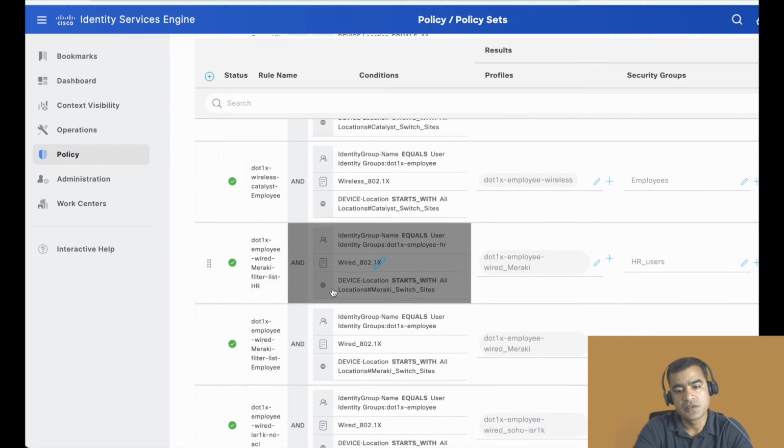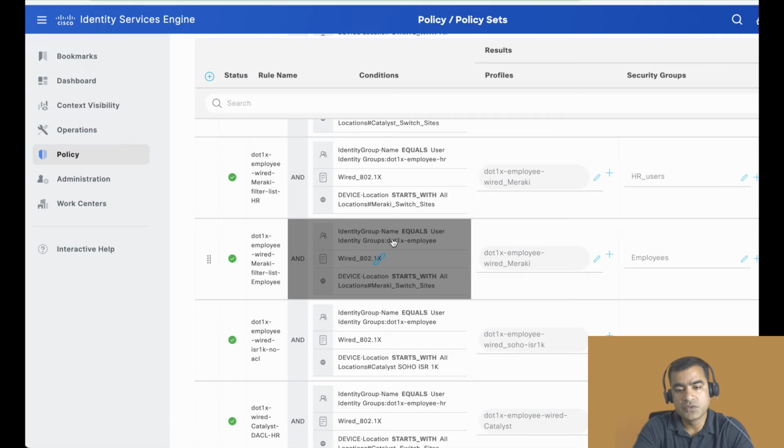Yes, this. As you can see, it says the user identity group is .1x employee. This is a local identity group, but you can use your AD. And I'm saying that this is a wired host, and the device location starts with the location. Then this is our switch, right? It's matching to our switch, and then the profile, we are attaching that profile, the profile which we just saw, ACL and VLAN, and then we are assigning a tag called employee.